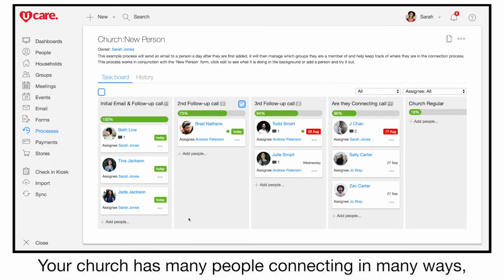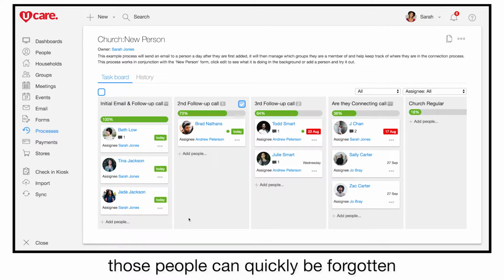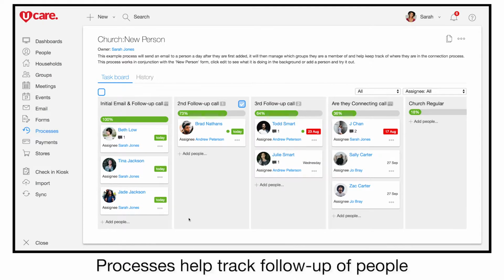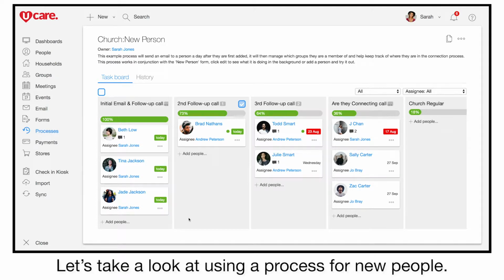Your church has many people connecting in many ways. With so much for your team to do, those people can quickly be forgotten and fall through the cracks. Processes help track follow-up of people and can also be used to automate some actions. Let's take a look at using a process for new people.